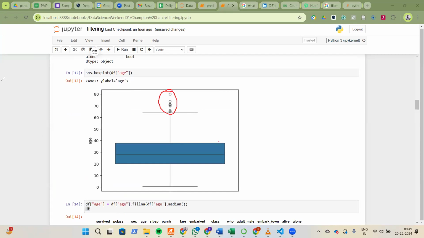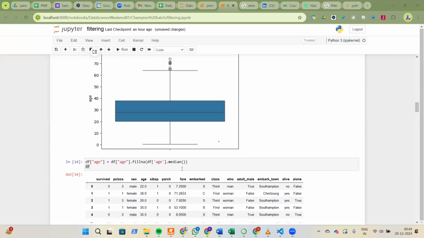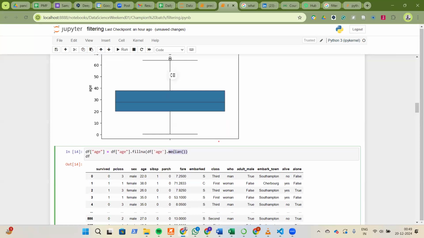So I cannot fill the missing values in this data using the mean. It's definitely going to be wrong, for the reason that we just explained. You understand? That's why I used the median. Is that clear?